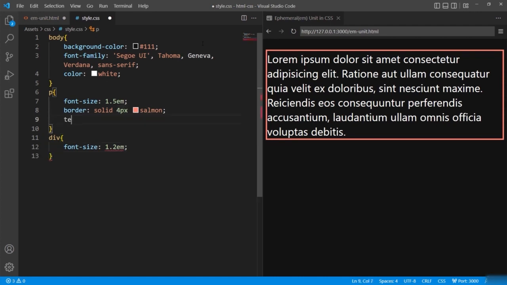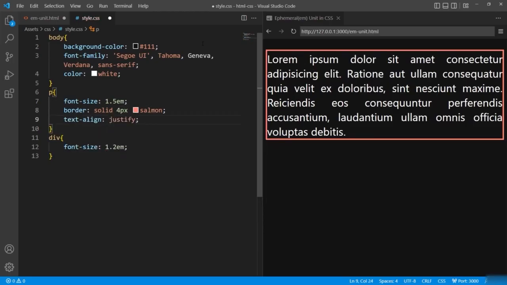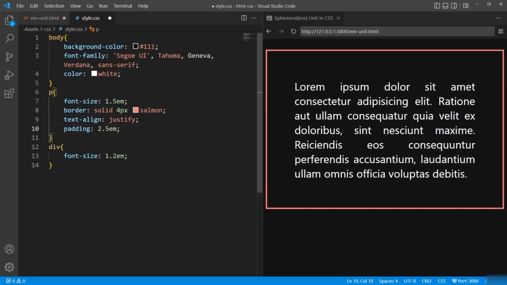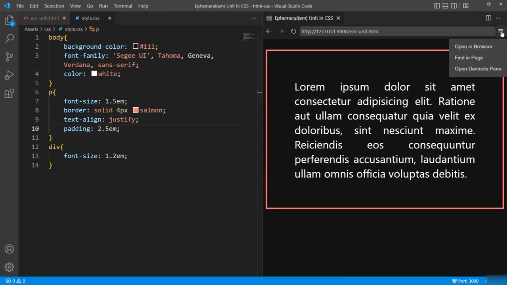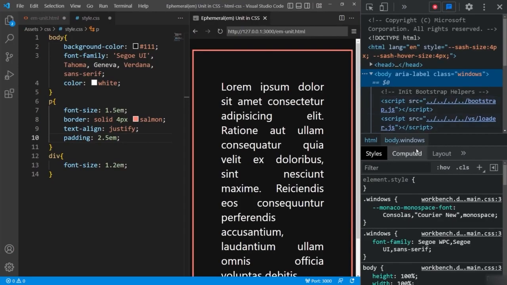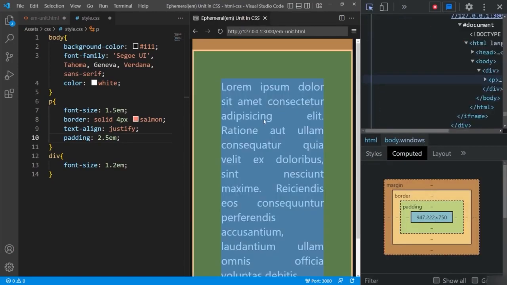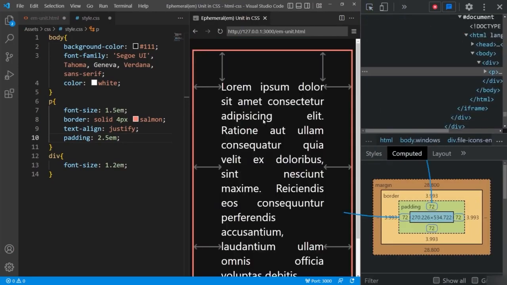First, let me justify the text so that we can see the padding properly. Now let me give padding here. I'll say 2.5 em. Now let me open Developer tools. I'll click on Computed and I'll select the paragraph. And you can see the padding of the paragraph is 72 pixels.